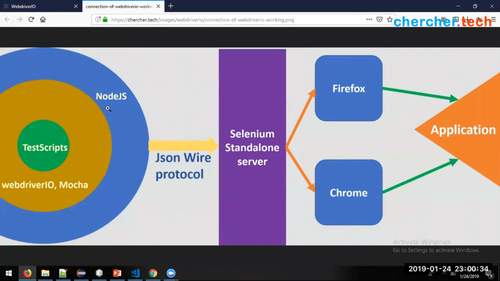In the first part, we have Node.js. Basically, Node.js is nothing but a runtime environment for our JavaScript applications. Whether we are running with WebdriverIO or Protractor or Nightwatch, whatever JS frameworks we use, those are built using Node.js and JavaScript. This Node.js runs in a single threaded manner, but in a different asynchronous process.